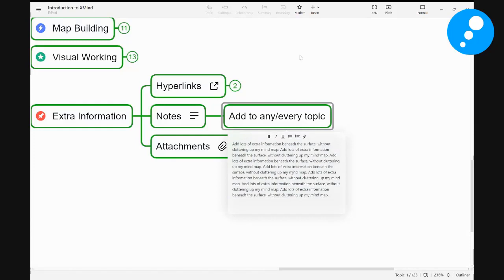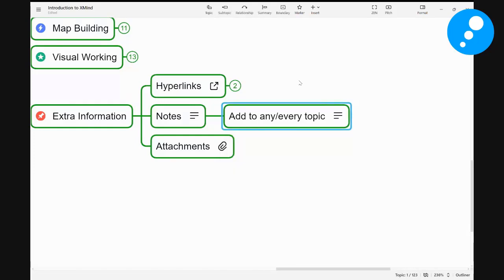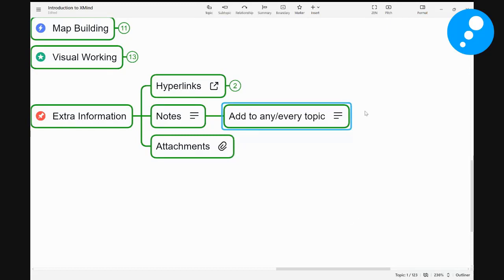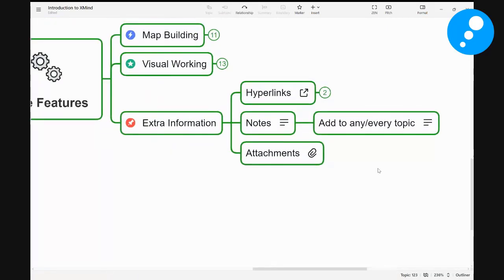But as soon as I click away from that, it's just hidden behind the surface in that topic using this notes feature. It's a really fantastic way to add a lot of extra detail that's hidden on your mind map, but really accessible. And if I click that, it just pops open the note and I can see it, I can edit, I can change as I wish. So notes is a fantastic way to add that extra information, but still keep the surface of your mind map nice and easy to work with.